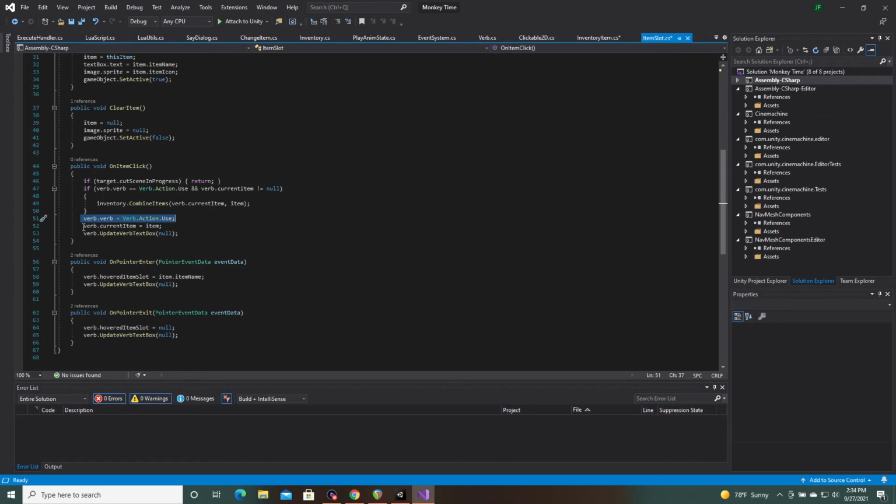We want to go ahead and set the current item in our verb script to this item that we just clicked on, and we want to update the verb text box once again to make the verb text box change to use item on another item. And then if we hovered over another item slot, it would allow us to combine items. So that's how the onItemClick method works.